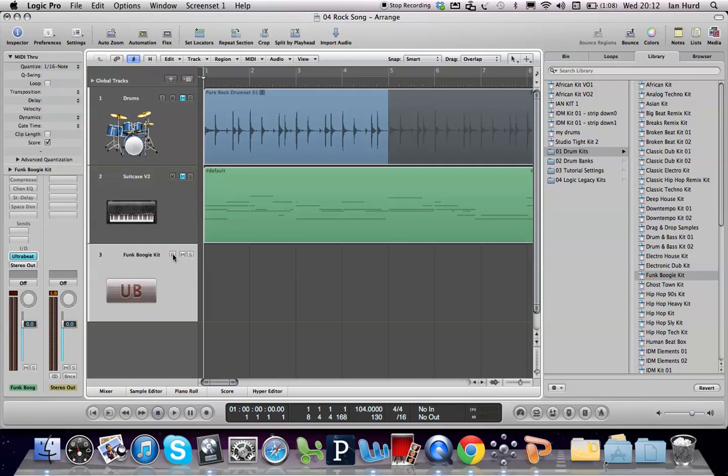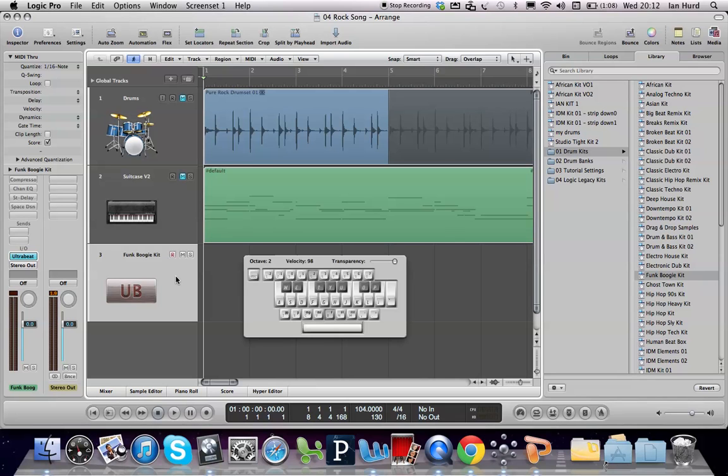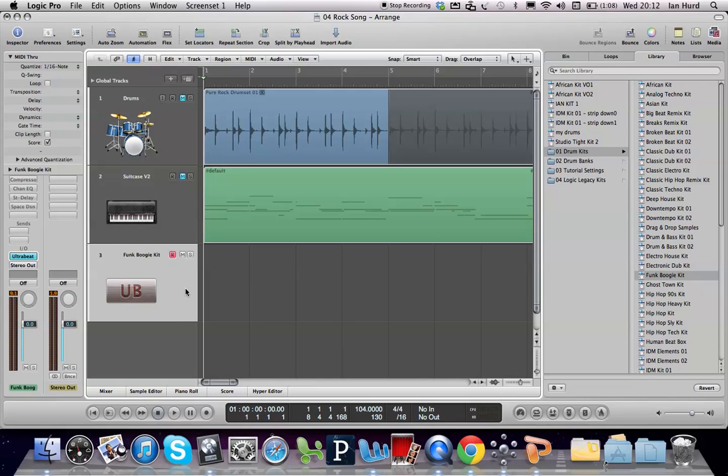So we know it's not in live mode because it says record ready, but it's not quite ready yet, and you'll see what I mean in a minute. So if I play any note, then suddenly the record ready button goes fully red and we know that it's live, and that way we know that any first notes we play will sound straight away and won't take time to load.